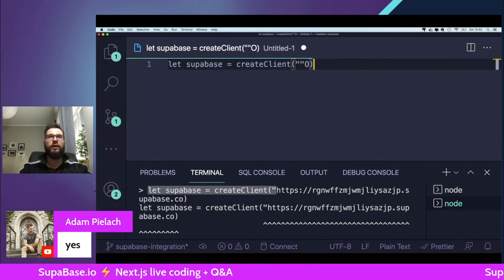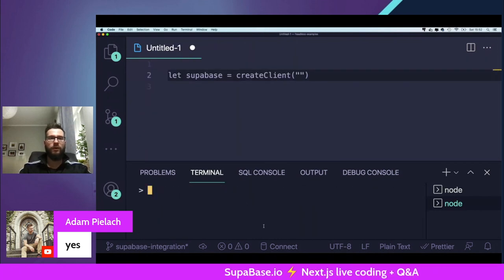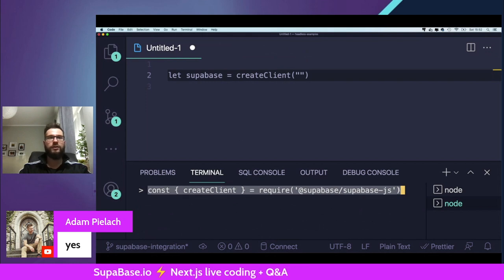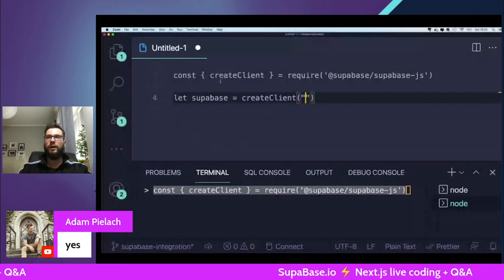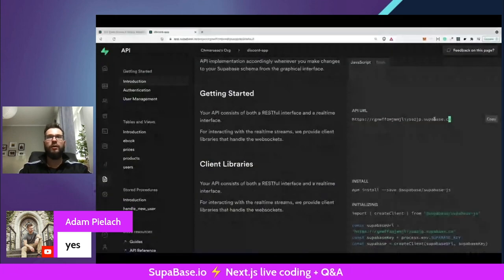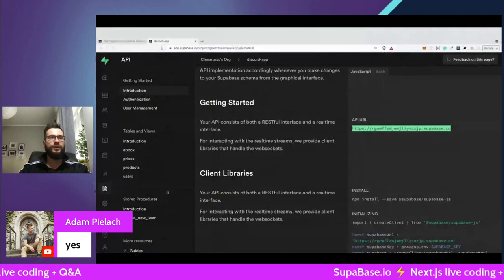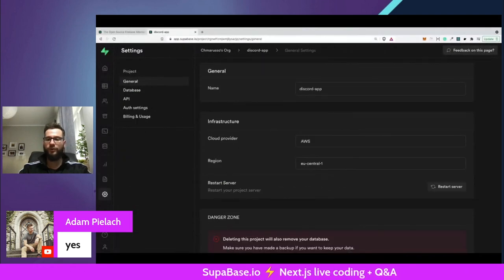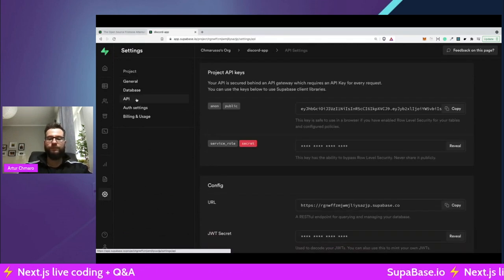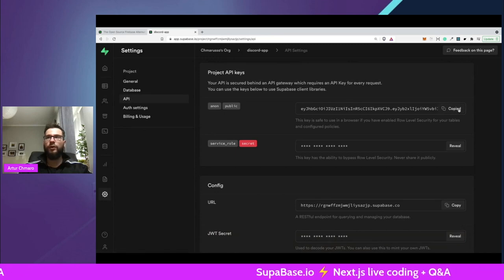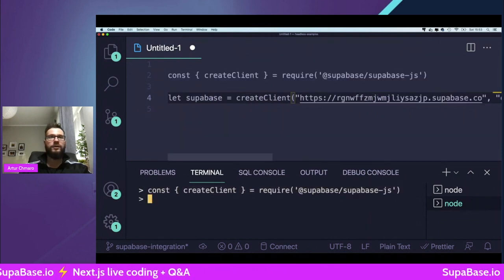So first of all, we're gonna create the Supabase. First of all, we will just require the client, and here's the URL of our instance, and then we have also to get the anonymous key, because first of all, we're gonna try to use the anonymous key. I will copy it. Okay, and now let's try to use it.